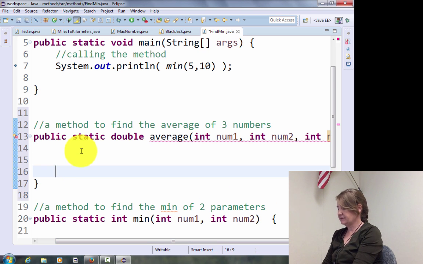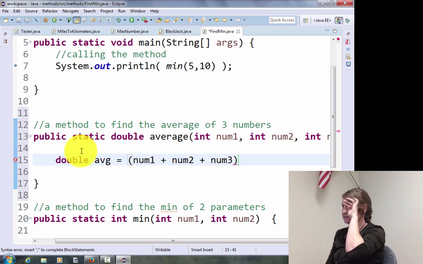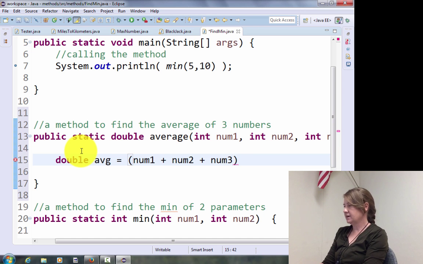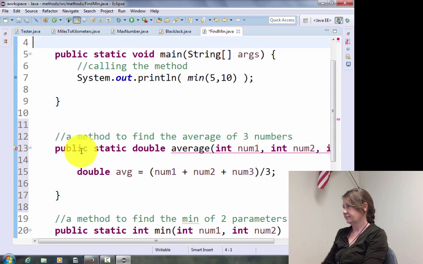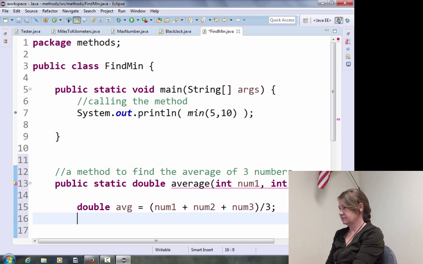All right, how do we find the average? Yeah, there we go. Num1 plus num2 plus num3. Now note that I have my parentheses there, so order of operations will be correct. And then I divide by 3. And then I can return this.